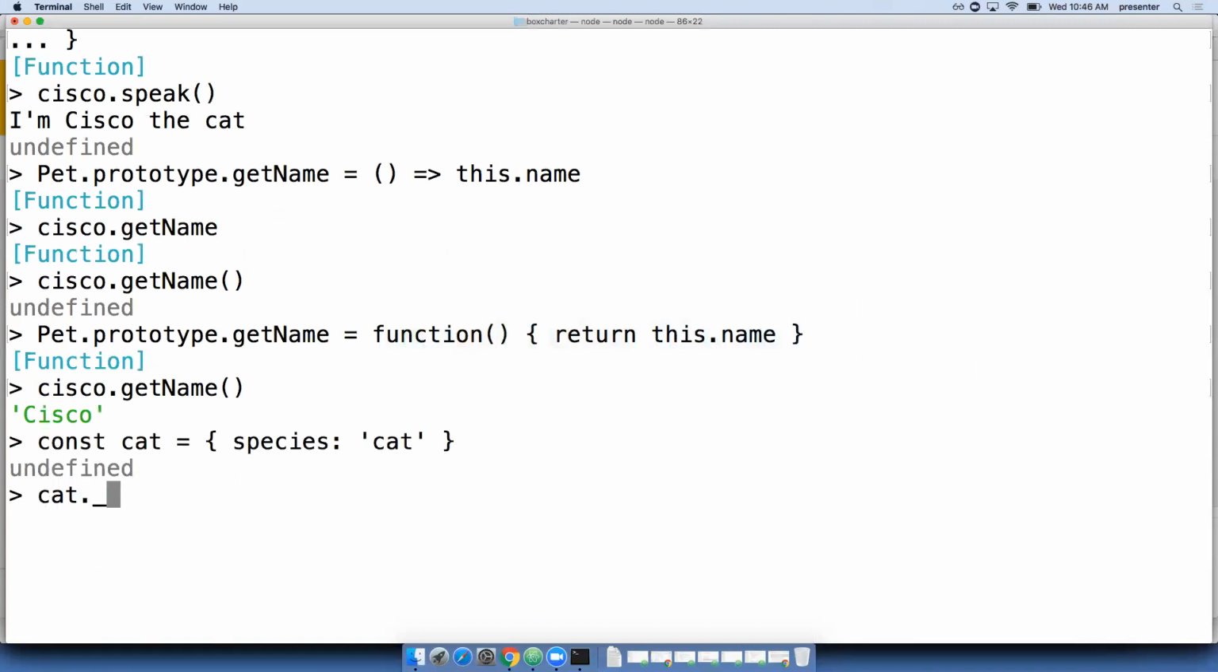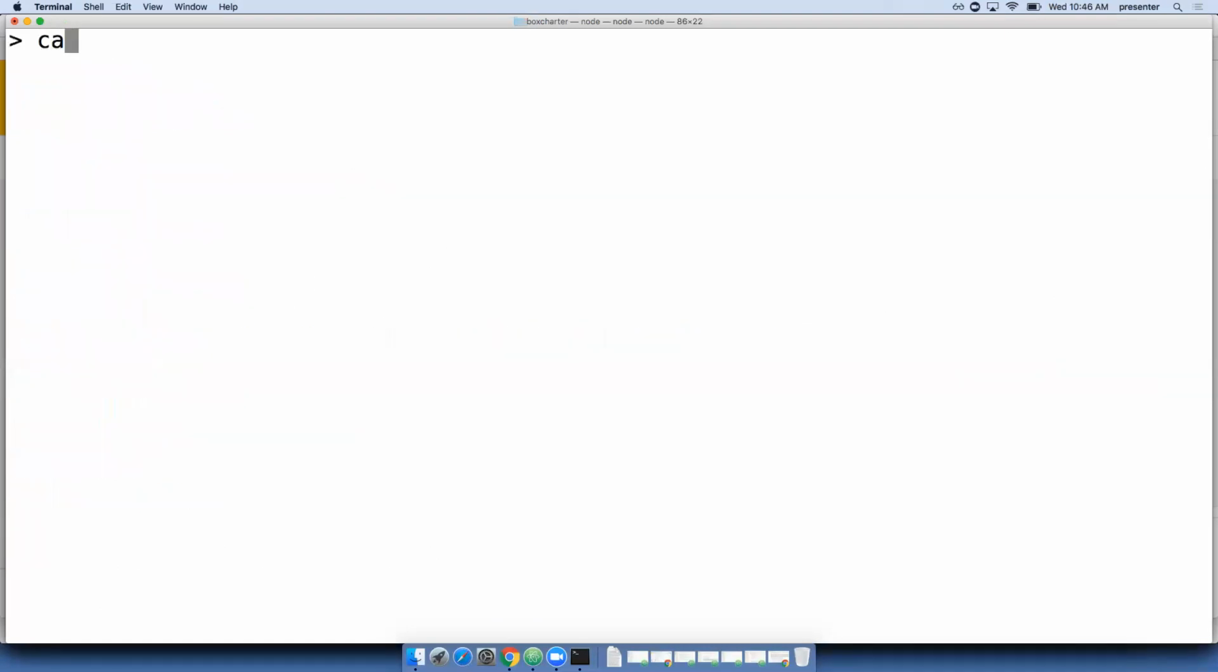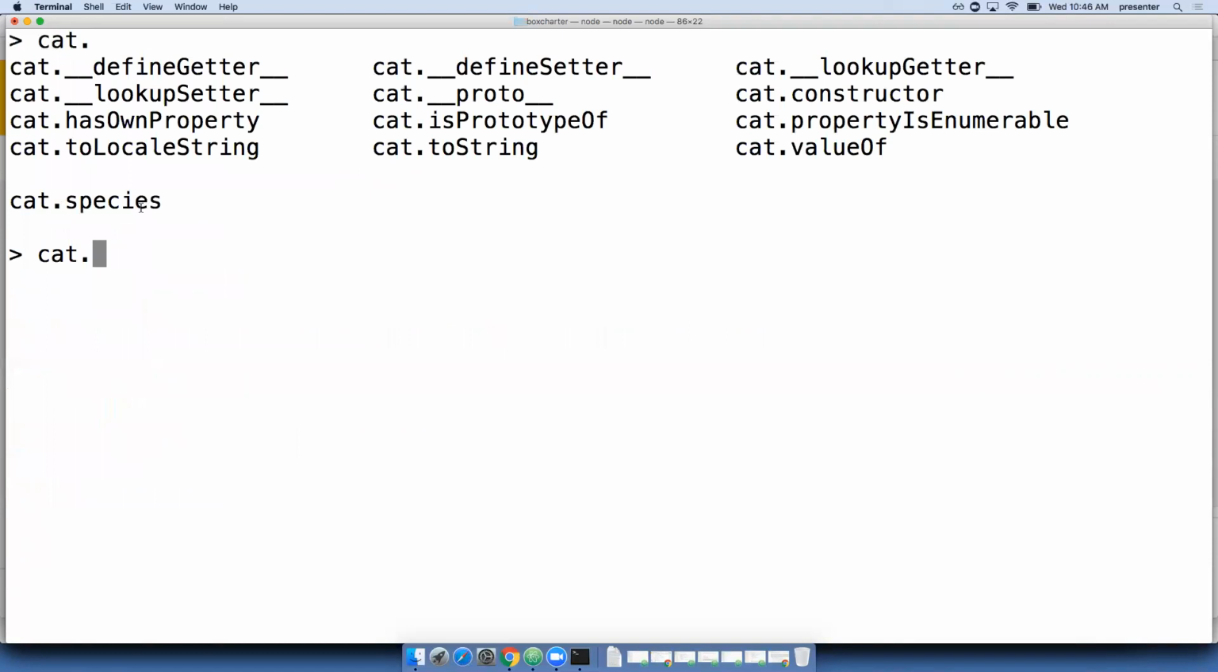So here's cat, proto, just an object. And if I do cat tab, I see that it has its own property species and then it just inherits everything else from object. And now I want to make Cisco. This is another one of those prototype functions, Brittany, where I'm using Object dot instead of like cat dot. So I'm doing Object.create(cat). That means that I want Cisco to inherit from cat. I want Cisco's prototype chain to be cat and then object.